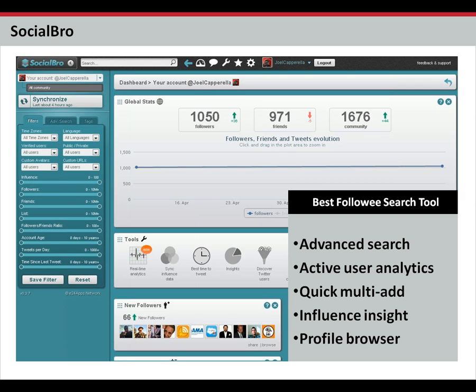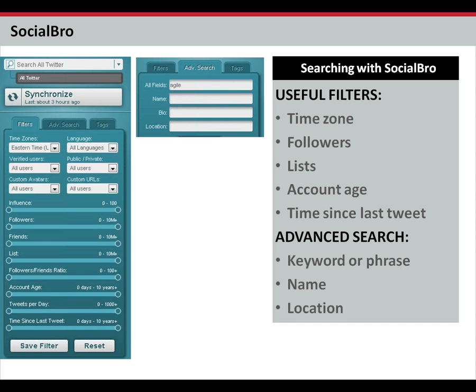Here's a quick screenshot of the dashboard. Now, don't be intimidated. It's a very robust, advanced tool, but there's only a little bit of the functionality that I think you need to use to get started. Again, it's advanced search, active user analytics, and it allows you to quickly add multiple followees, and it also provides some great influence insight. In other words, who's active, how frequently do they talk, and who are they engaged with, things like that. So let's take a look at how I might use this.